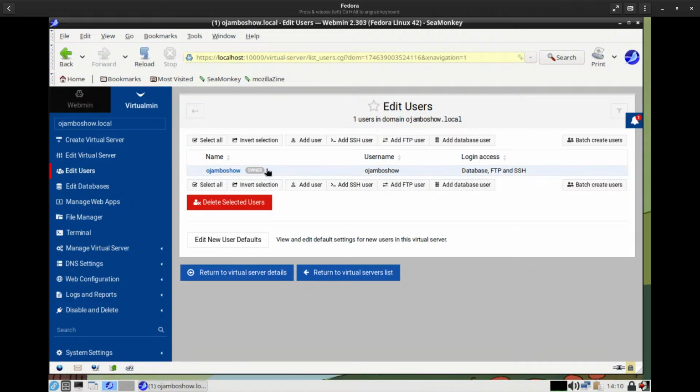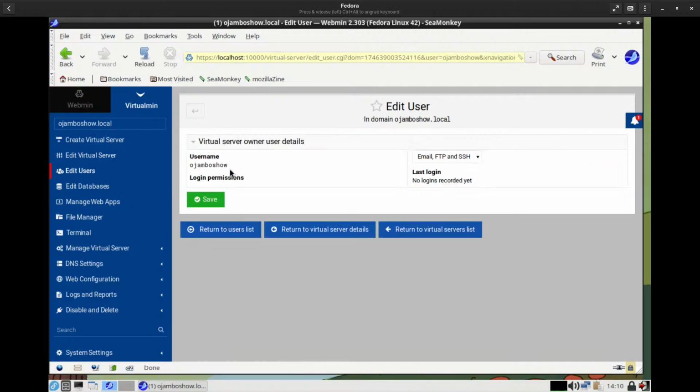So let me actually click on this and you see something interesting. It says email, FTP, and SSH. So the SSH obviously means that's how you log in. It still uses FTP. I guess this is one of those things left over from the old days. And then you have email. That makes sense. And then, so let's return the user list.